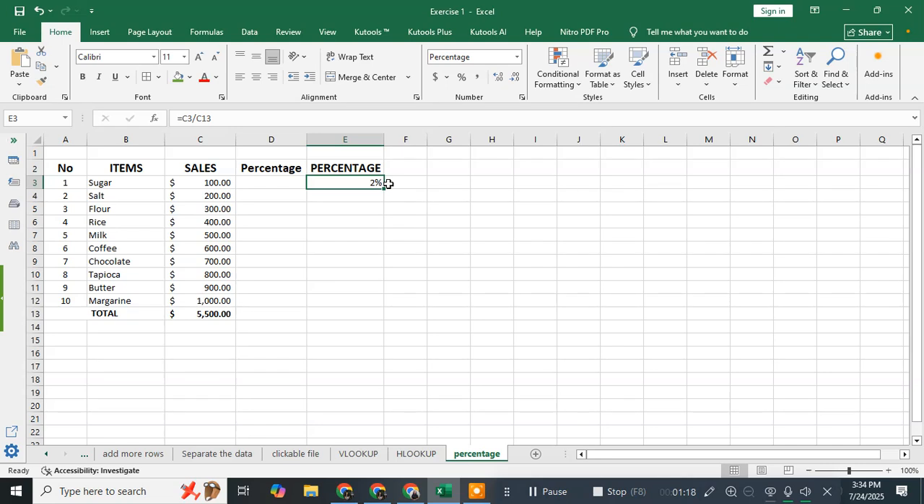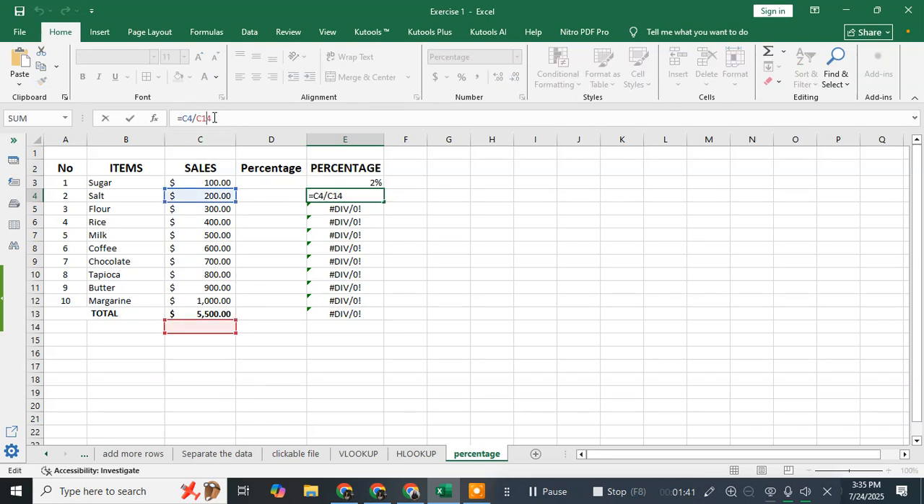Well, basically this is the correct way, but what if we drag it down, or if we would like to know the sales of another item? As you can see, there is no result, because when we look at cell E4 here, the total should be on cell C13, not C14. How to solve that?